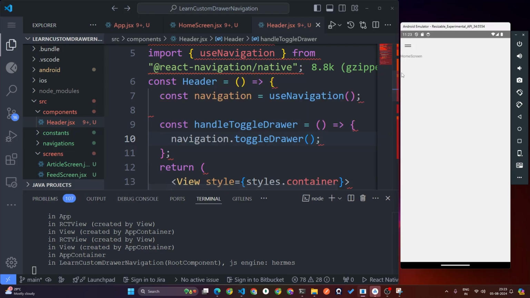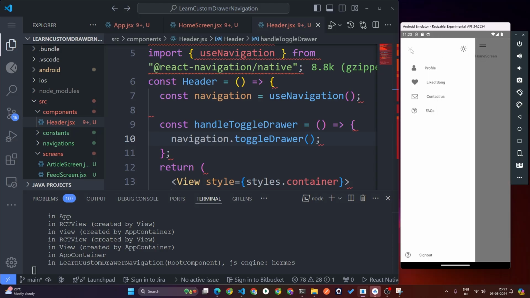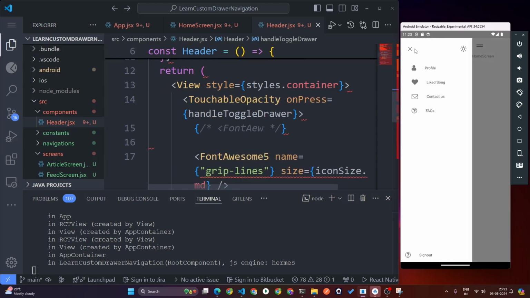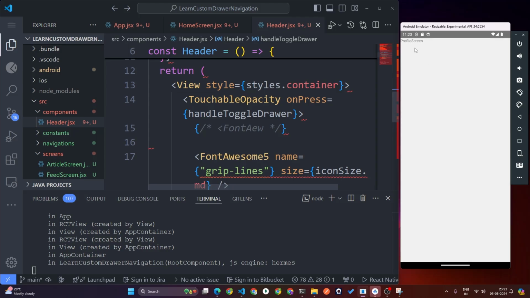Let's check it out. Now if I click on this, you can see that the toggle is opening, it's toggling the drawer. If it's closed, then it's gonna open that. Awesome. So if you click on profile, you can see that on the profile screen we want again this header. All right, so how can we do that?